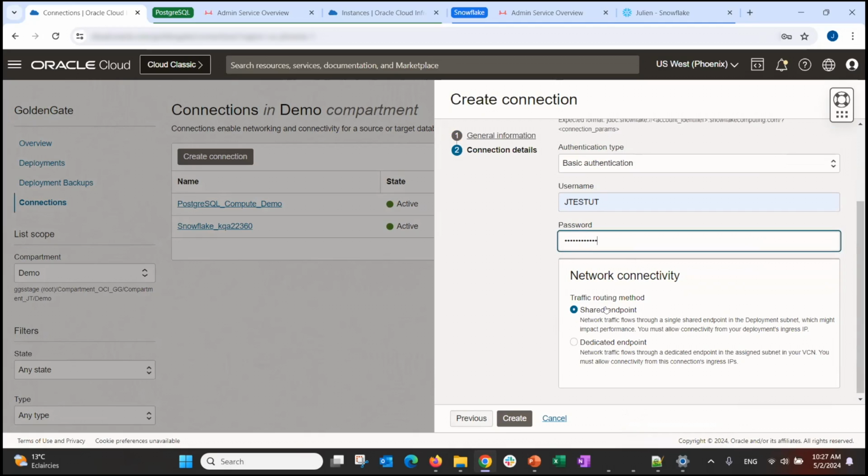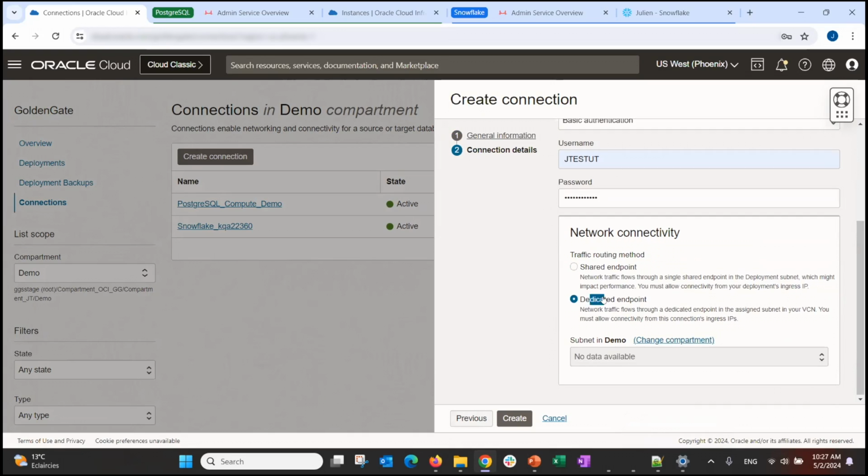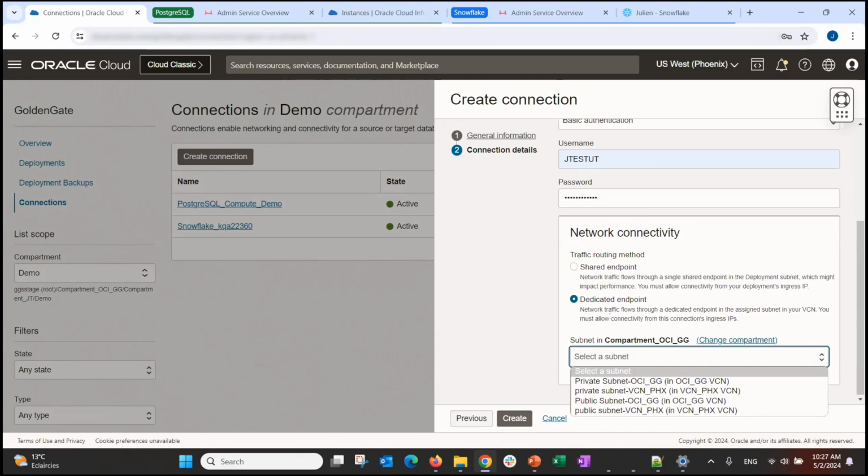If I pick shared endpoint, I'm going to be using a private endpoint to connect to Snowflake that can be shared across multiple connections for a single deployment. If I use dedicated endpoint, as the name implies, it's going to be a dedicated endpoint that is not going to share bandwidth between multiple connections that are assigned to a deployment. Typically, I would say it's better to use dedicated endpoint, but shared, of course, performs really well.